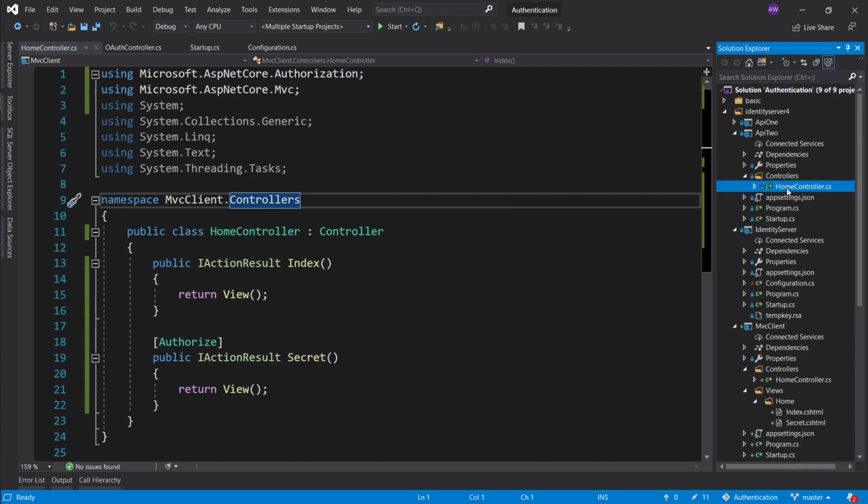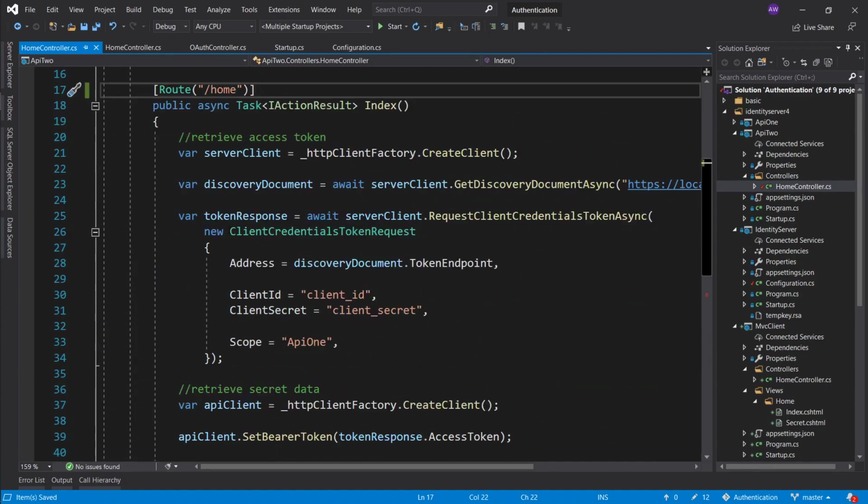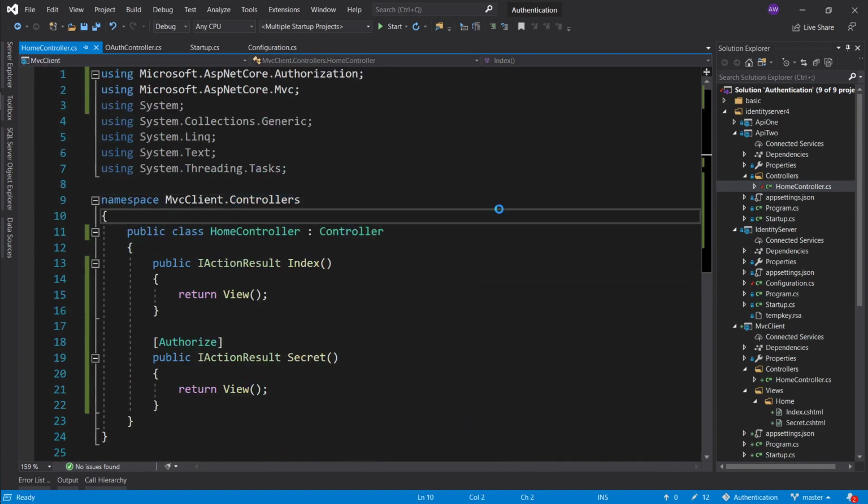One thing I will do in this home controller is I will set this to, let's say, home/index, or maybe, yeah, let's just do /home first, because I don't want this to trigger every single time, and we'll keep the breakpoint here. Okay, so let's start this.